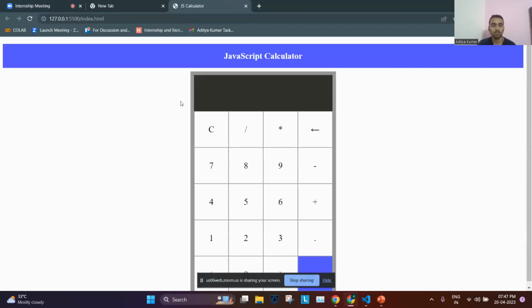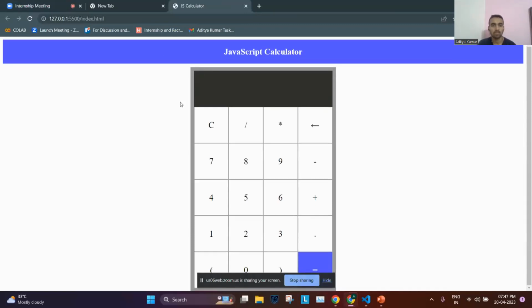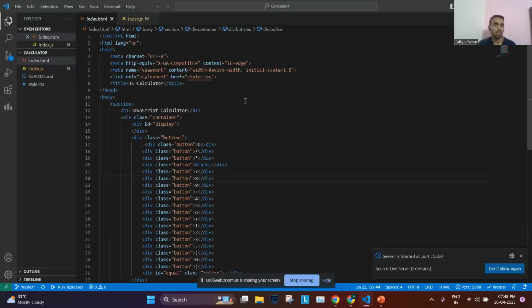What I built here is a simple JavaScript calculator. You can do any calculation in it. As I have typed and used the multiplication operator, when I click equal to, I get the result. If I make some mistake, I can clear it too. And if I want to clear the screen, I can do this with the C button. Let's look at the code.